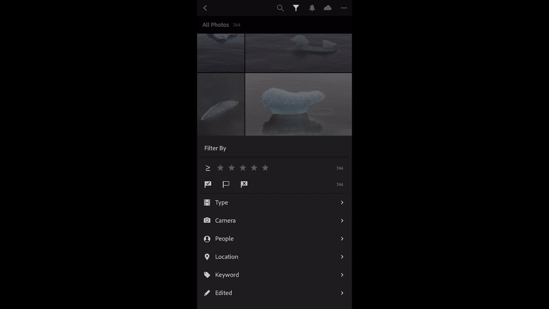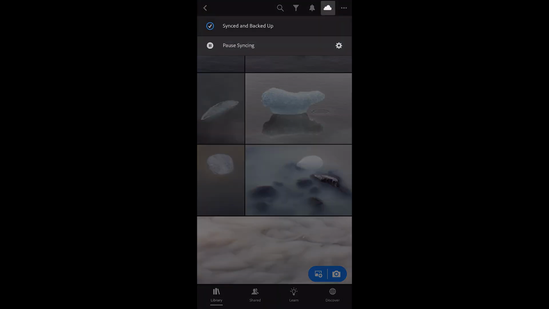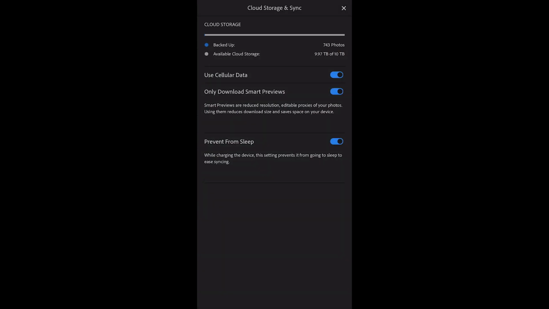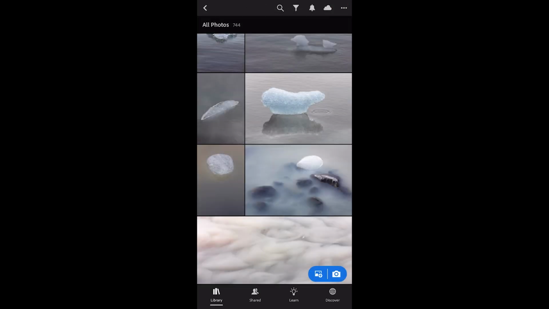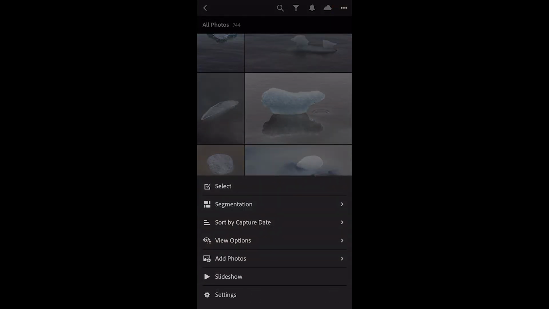Next to the filtering, we've got a little bell icon. That will show me any activity if I share my images. Next to that, we have the cloud icon, which will give me the status of my synced images. And this little gear icon right here, if you ever want to go to settings, it will always take you there. All right, let's tap the X mark there.